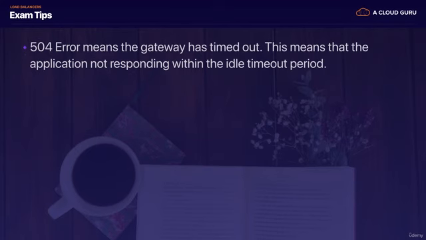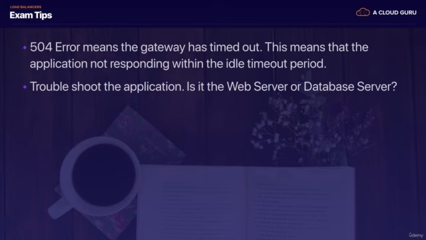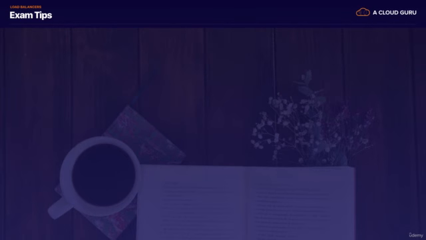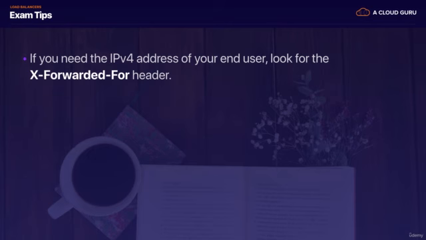Just remember that a 504 error means that the gateway has timed out, and this means that the application itself has stopped responding within the idle timeout period, and you just need to go and troubleshoot the application, figure out if it's the web server layer or the database layer, and then go in and fix it. So you scale it up or scale it out. And then also just remember what X-Forwarded-For is used for. Basically, if you need the IPv4 address of your end user, you need to look for the X-Forwarded-For header. So that is it for the theory lecture.